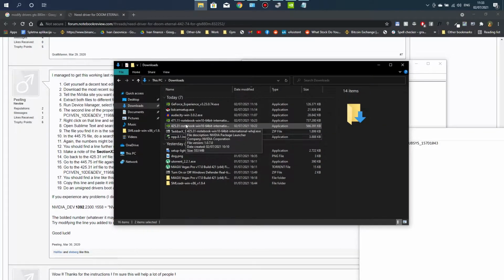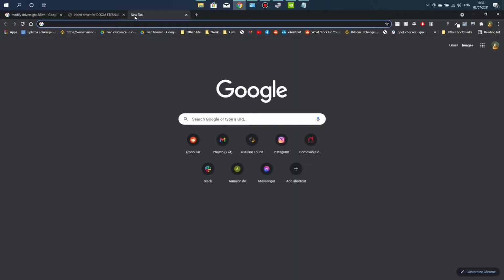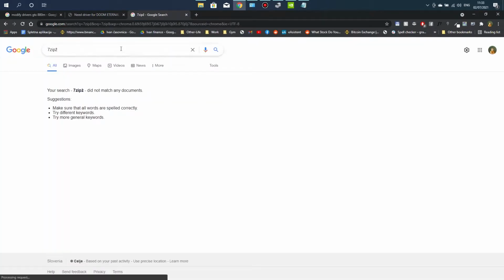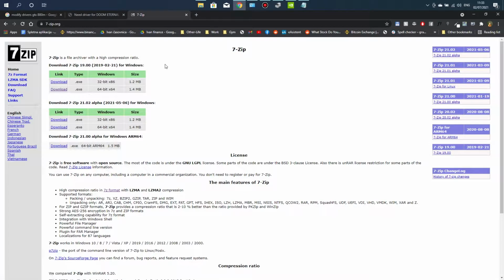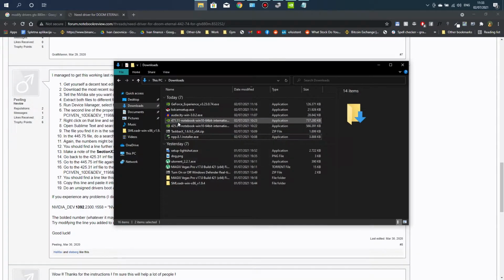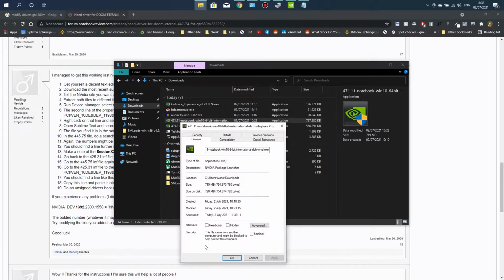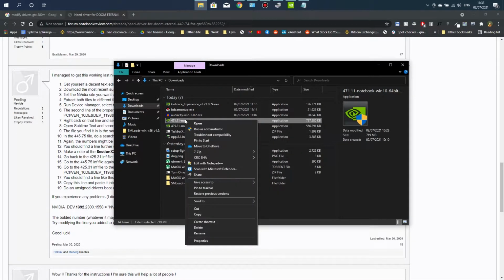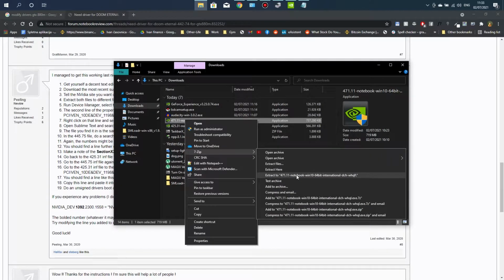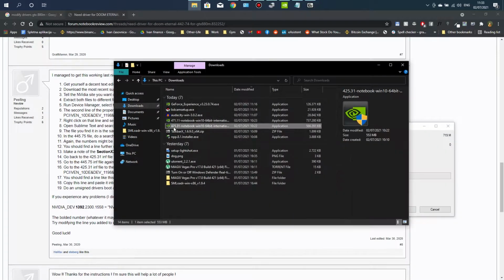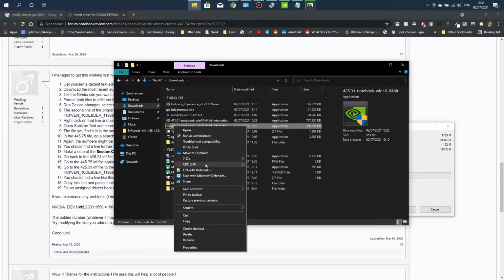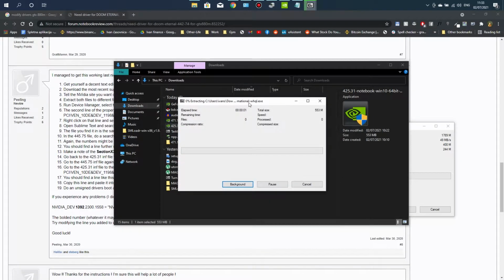How do you extract these files? Well, I advise you to download 7-zip. So type in 7-zip, go on the website and then just download it. After you've downloaded it, go right click, properties, and there's actually nothing you can change here. You want right click 7-zip and then extract to, and then just click this. And then go the same for the other drivers, right click 7-zip extract to.